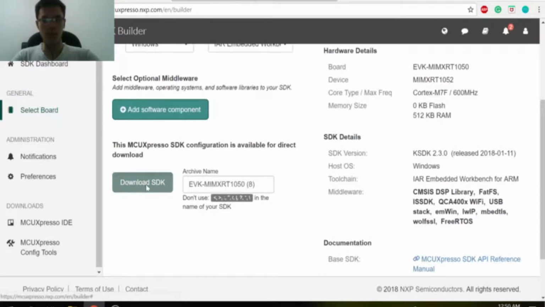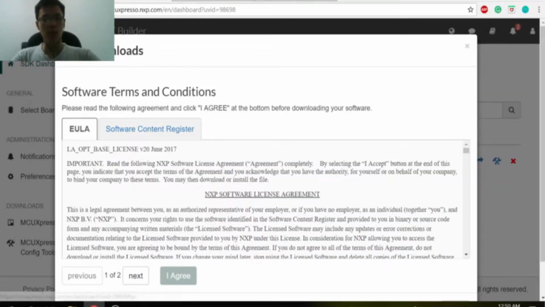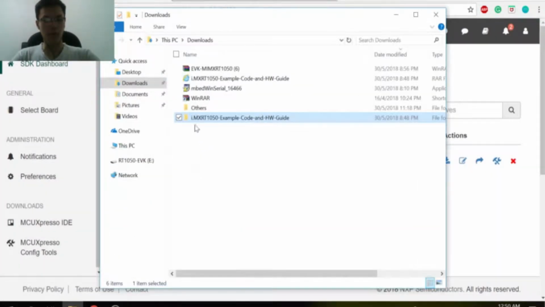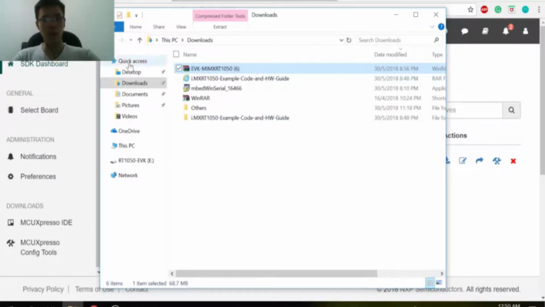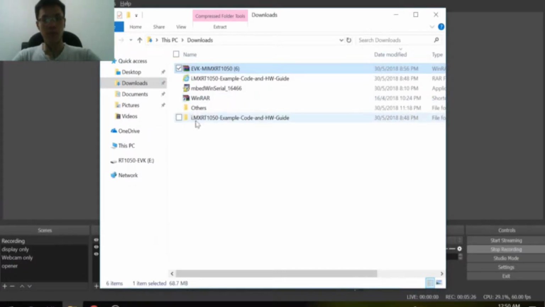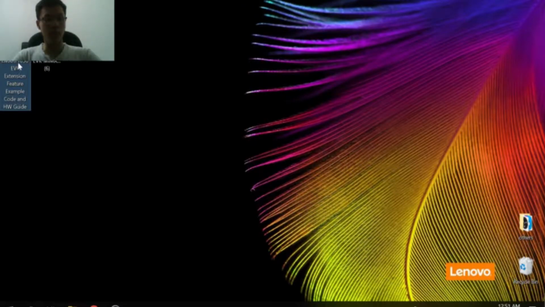Next, click Download SDK. You'll be required to log in before the website allows you to download. Click Next and Agree. Then you will have the zip file. Extract all the files to your desktop. And there we have it. This is the camera code, and these are the header files.